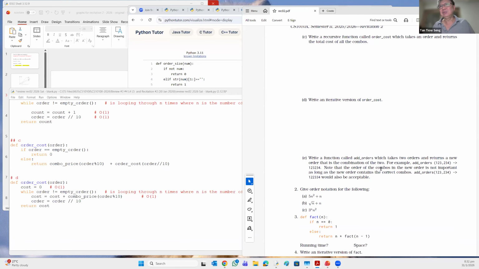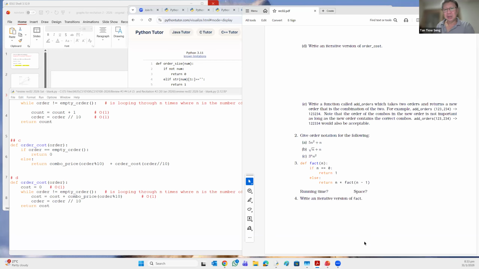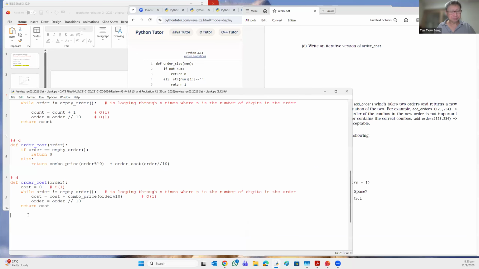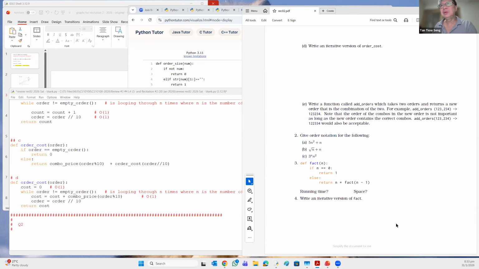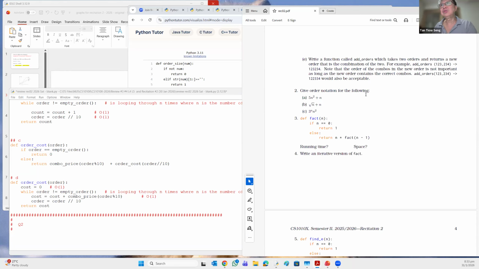Okay, E is something I can leave it to you. This should be easy. If you use string, then there's nothing I can talk about. All right, so question 1, any question? Okay, then I move on to question 2. Question 2. Give order notation for the following.